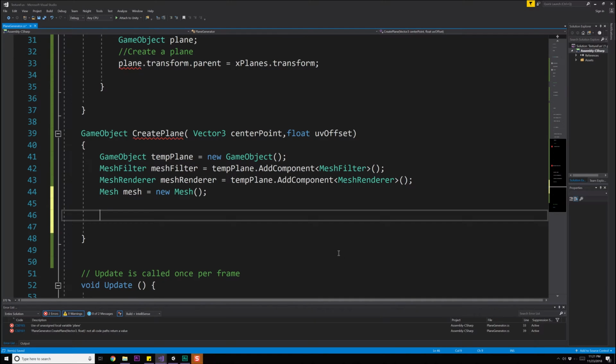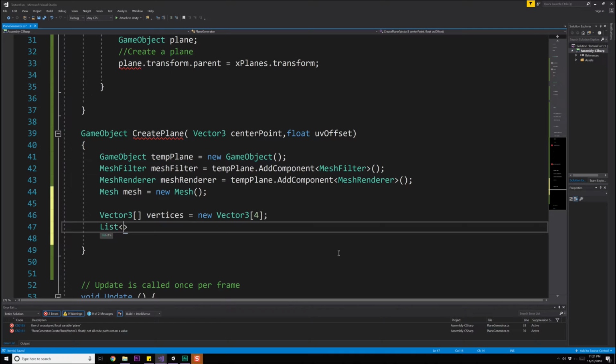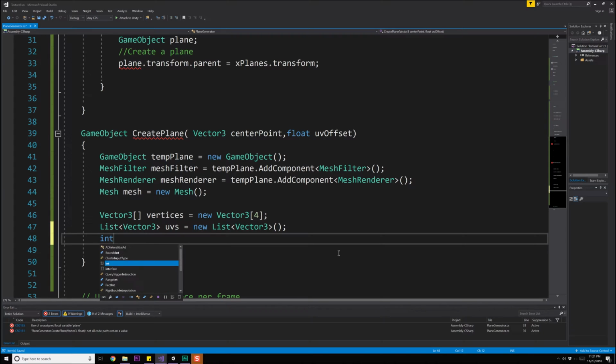Now, of course, we need our vertices and our UVs and our indices. So let's do Vector3 array of vertices, equal to new Vector3, and we're only going to have 4 vertices per plane. Then we can do a list of Vector3 UVs, and we have to do a list because we're dealing with 3-dimensional UVs. We can't use the standard variable, where we just set the UVs equal to the 2-dimensional ones. Let's do int array indices is equal to a new int, and make that also of size 4, specifying the 4 corners.